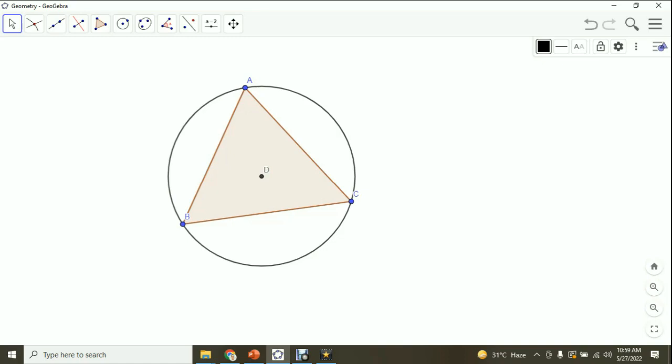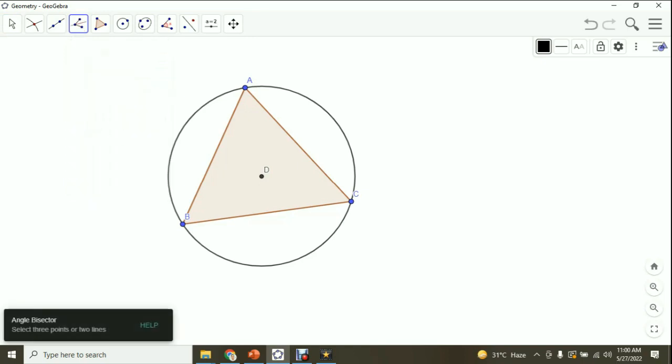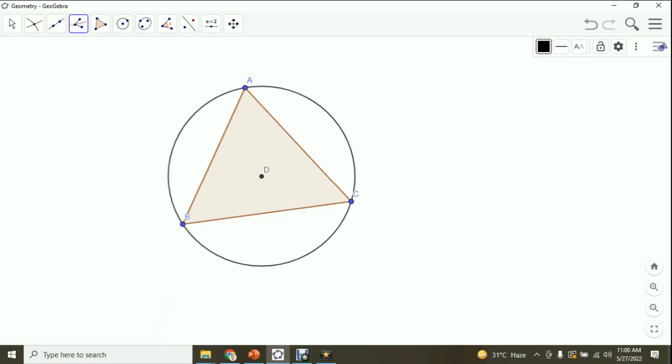So where can we locate that? We can locate that in our special line tool. So we click that and we can locate angle bisector here. So after selecting angle bisector, we click on point B, point A, and point C to construct the angle bisector for angle A.